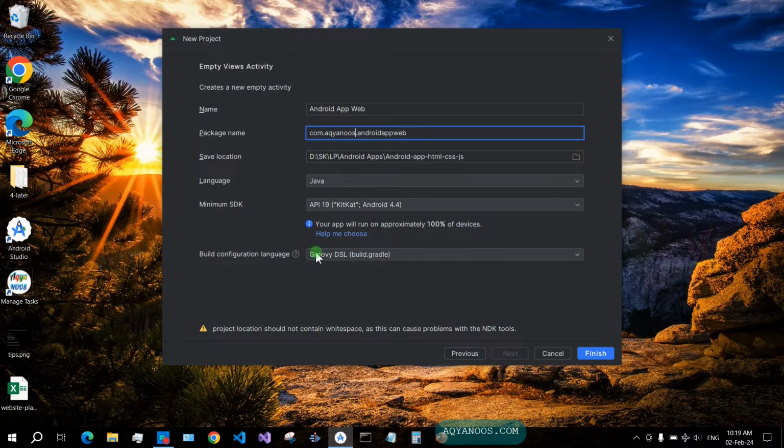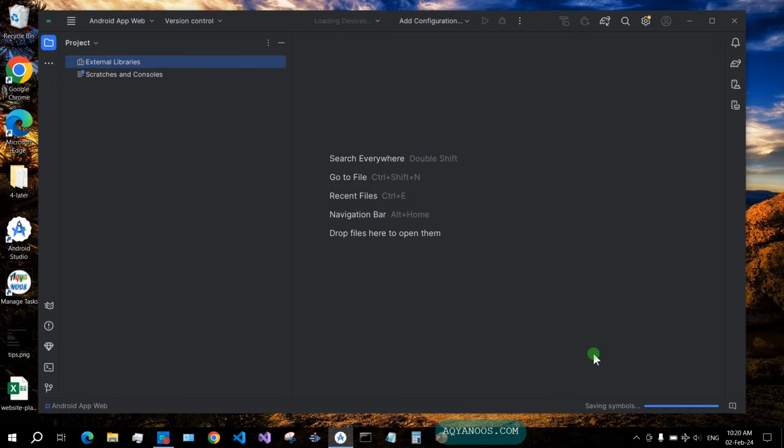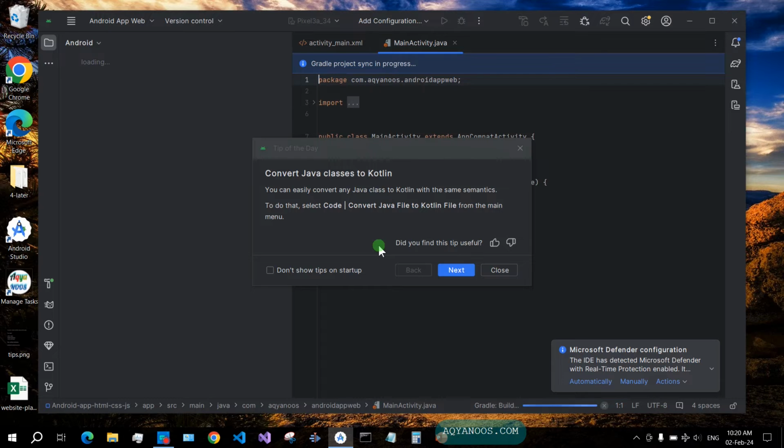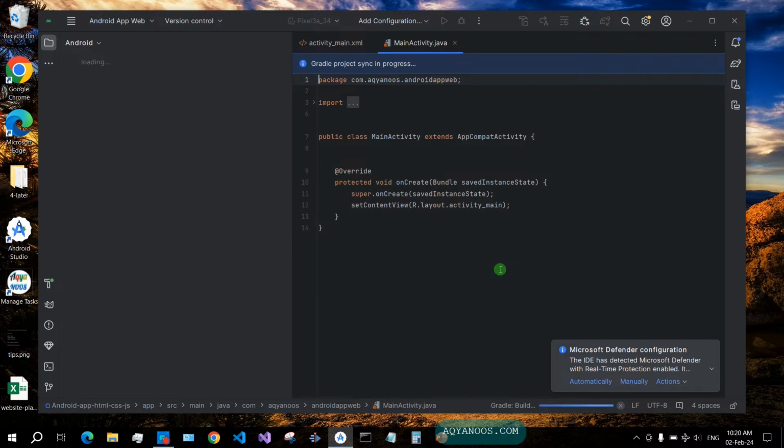Check it once again that everything is okay, because once it is created, it is not that easy to go and change everything in every file, because it will generate lots of files. So if everything is okay, click on finish. Very nice. Convert Java class to Kotlin. I'm not going to do that. I like Java.